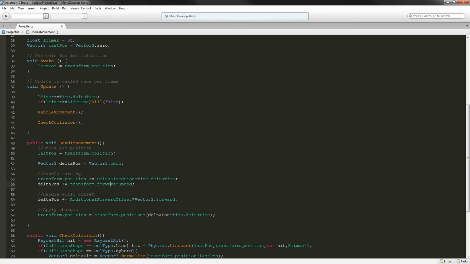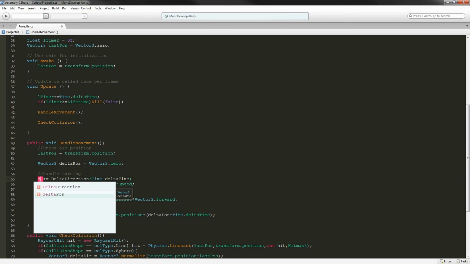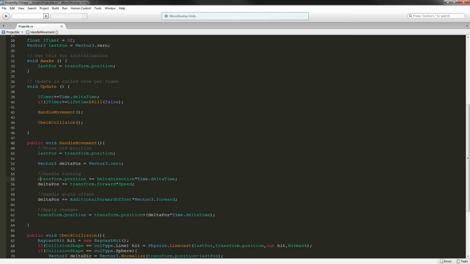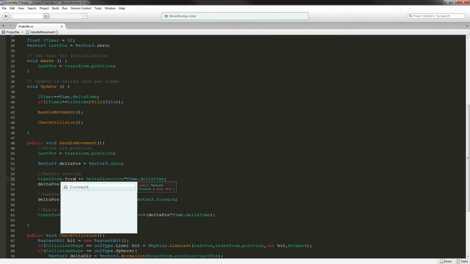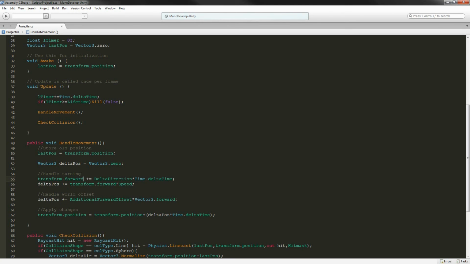Wait a second. That's from that position plus equal delta direction. I think I'm doing something wrong here. Delta pose plus equals, yeah, this needs to be delta pose. Wait. No, transform dot forward is what I wanted. There we go. Transform dot forward plus equals delta direction times time dot delta time.